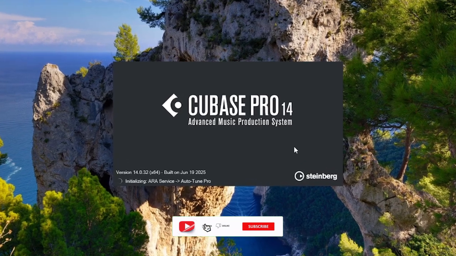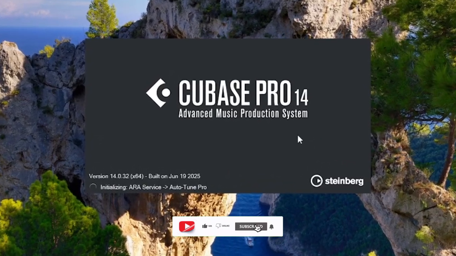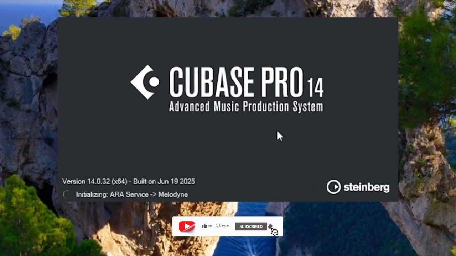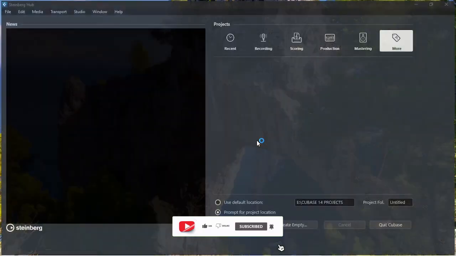We're going to look at how to record vocals in Cubase 14, the advanced music production system. You ready? Let's do this right after the intro.